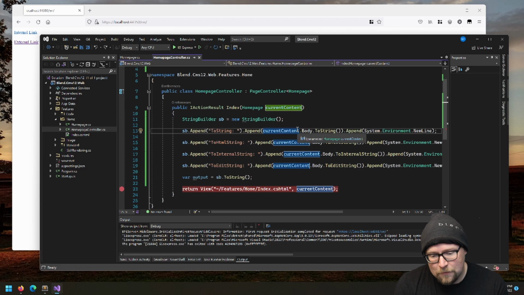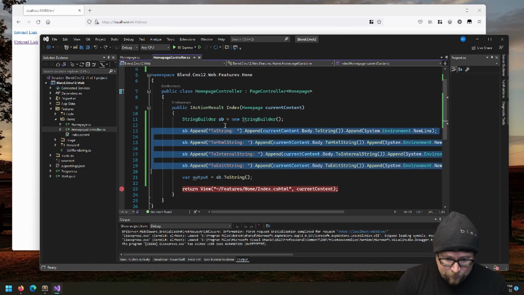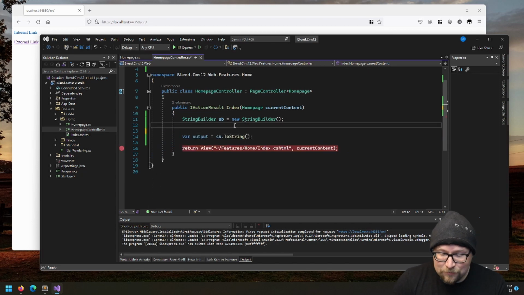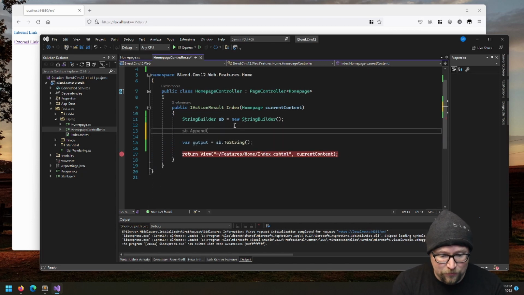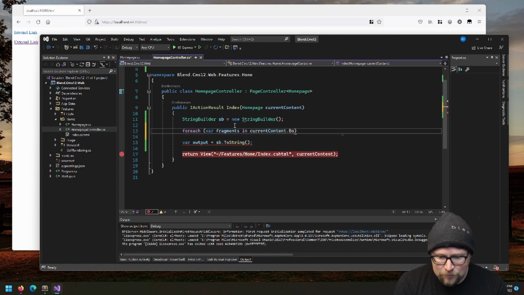So back to the screen, as mentioned, I'm going to take all of this stuff out because I don't really care about the string representation of my HTML. What I really care about is the internal fragment representation of this property. I'm going to leave my string builder, though, because I still want to build up a version of this. So instead, I'm going to go through all of the fragments of my body content property.